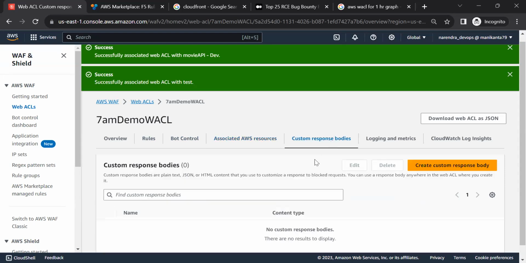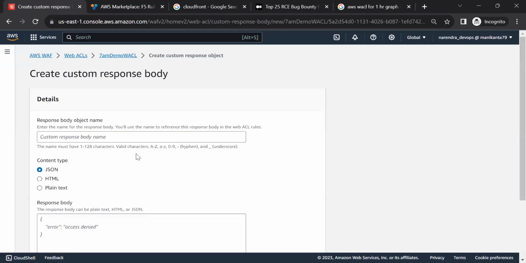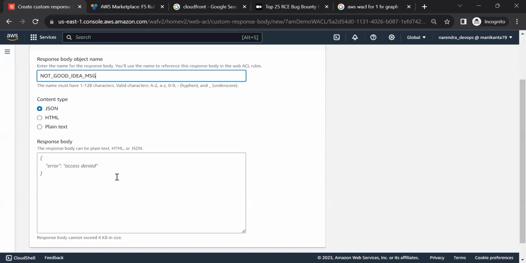Next is a custom response body. For example, if someone is trying to access you, they would get a 404 or some kind of response to their request. If you want to customize the response that you give them, this is the place where you can create it. I want a custom body name, like "not good idea", a message. For example, I want to send some message to the hacker.